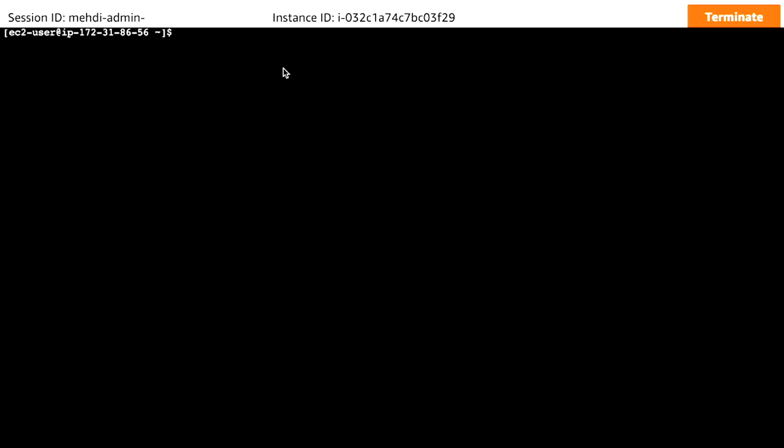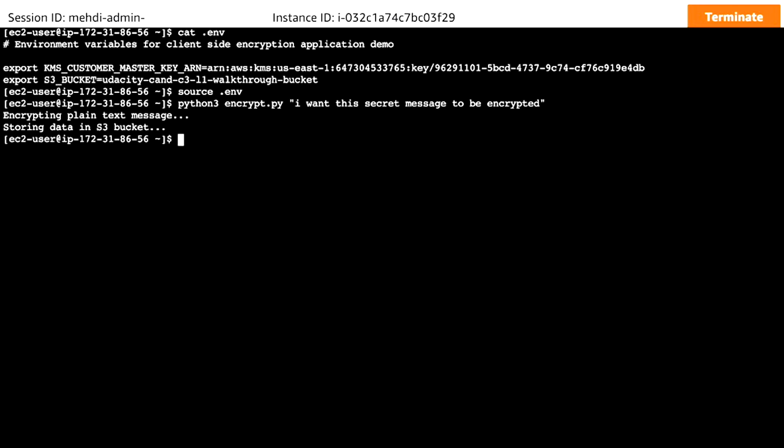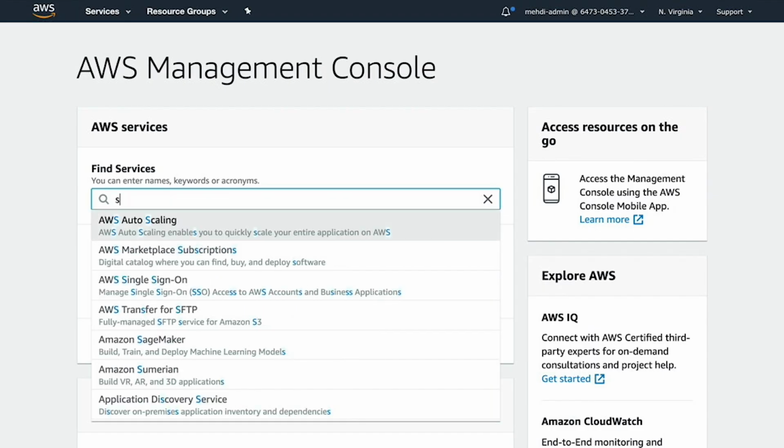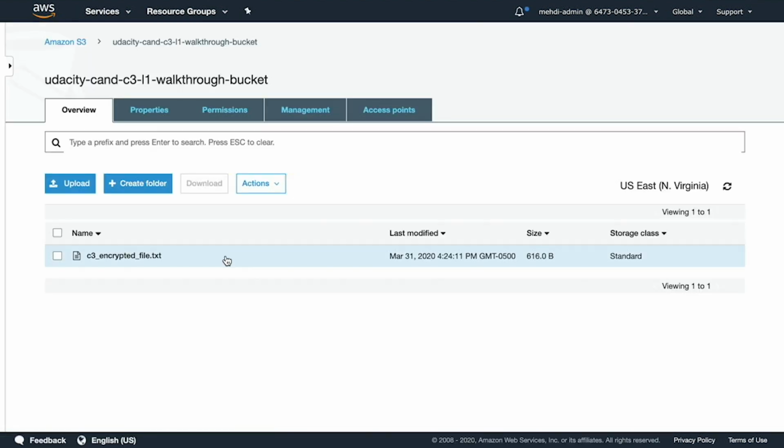Before I run my application, I'm going to source my environment variables. Let's just take one look at it again. Make sure everything looks good. I'm going to source my environment variables, and now I'm going to run the application. I'm going to pass in an arbitrary message that is going to be encrypted. All right, so the message was encrypted and stored in the S3 bucket. Let's go ahead and take a look at the contents of the S3 bucket to verify. As you can see, a new file has been generated in S3.